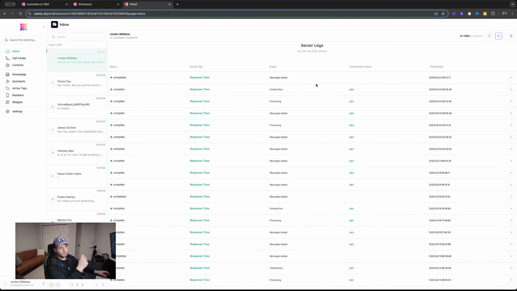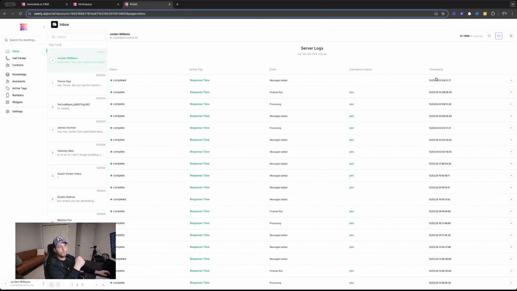Those four logs are crucial when you're going out and deploying AI, to make sure that your active tag is being added and that everything is processing as it should. If you need to triage something, like it's taking too long, you can do that here by looking at the timestamps to see when everything is happening and what I need to optimize, right?